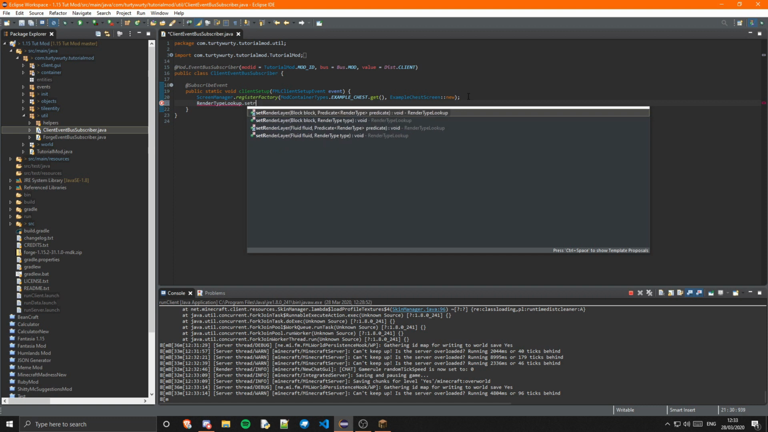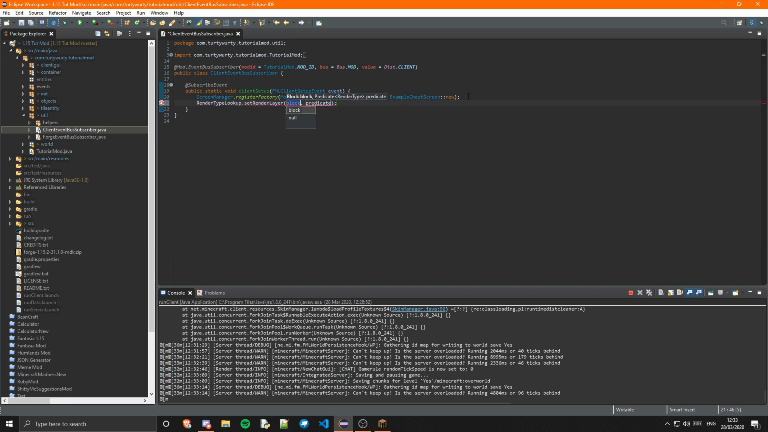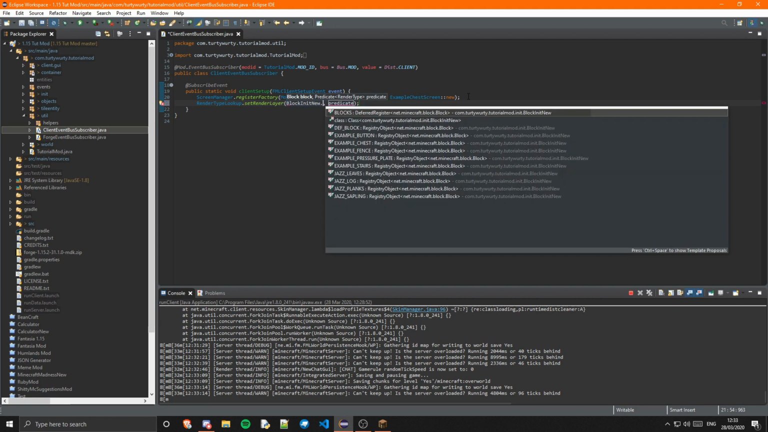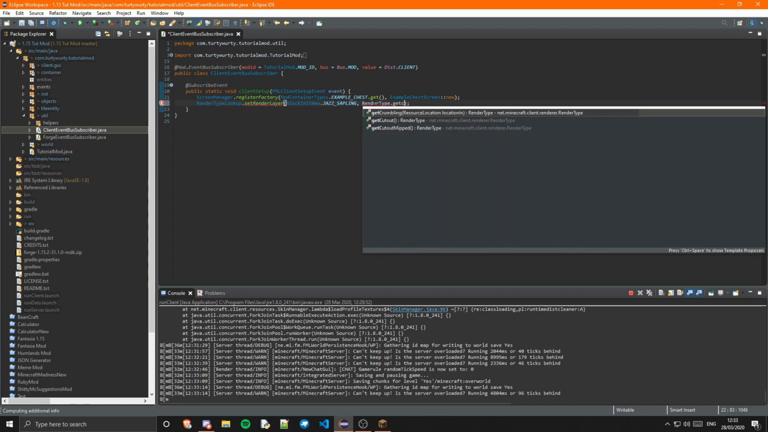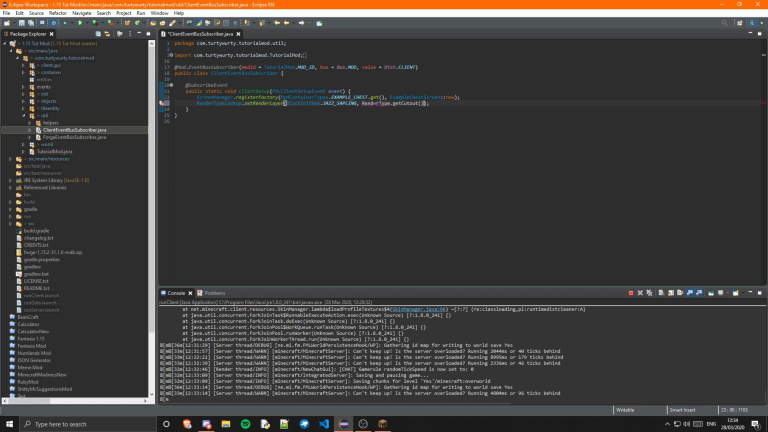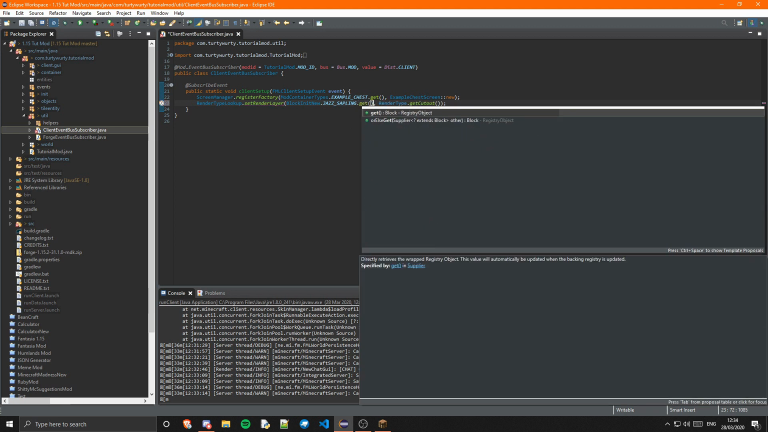In here we can do render type lookup dot set render layer, and then that's the block that you want to do. So block init new dot jazz sapling, and then the predicate is just the render type. So render type dot, and we want get cutout is the one we want, and we need to make sure we put dot get, of course.